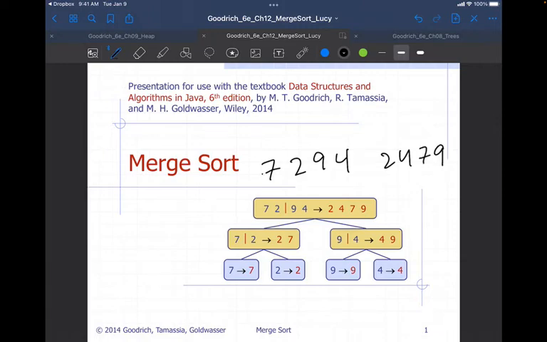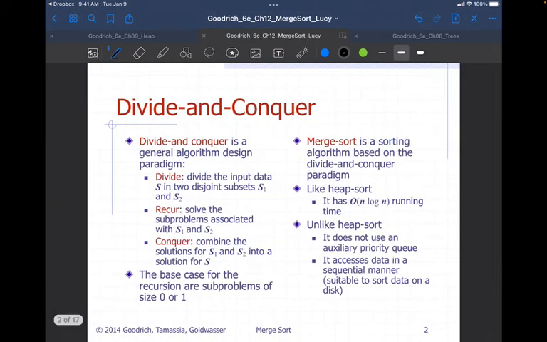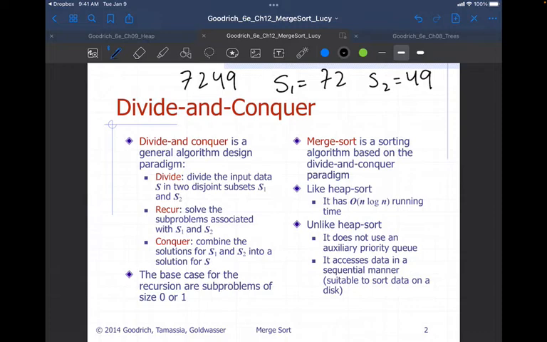So we have this input list, and in our divide and conquer approach, at each step, we're going to divide that list in half. So with our 7, 2, 4, 9, that gets divided into S1, which is 7 and 2, and S2, which is 4 and 9. And then we just say, well, okay, you wanted to sort this? Well, just sort these.